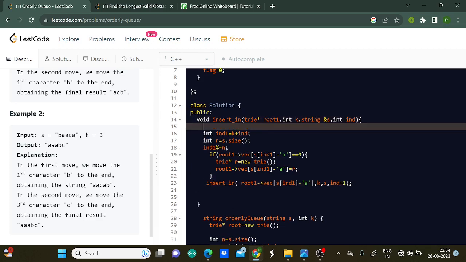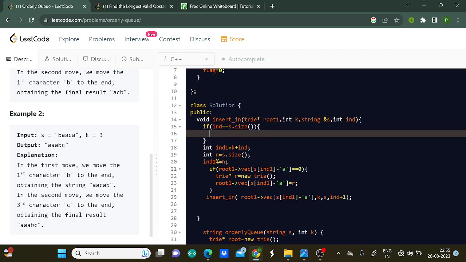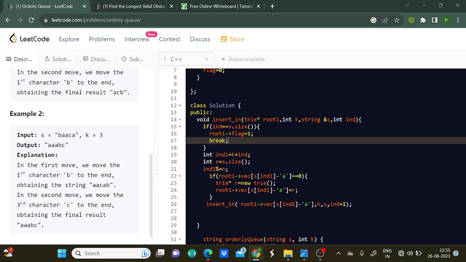Let's check one more thing. If ind is equal to s.size, that means you are at the ind index. If you are at the ind index, what can you do? Make the flag at this root 1. There is a variable flag, make it 1 and take from here. Okay.